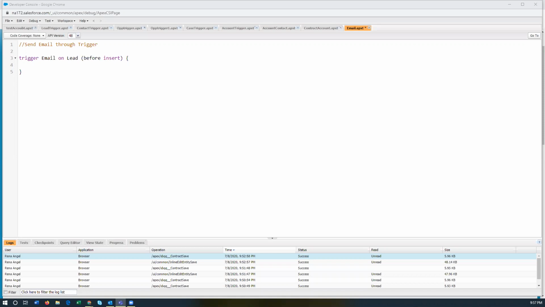So what do you mean? Can you explain more? Where do you use email and triggers? Okay, let's say we are writing a trigger on the lead, and the status changes. We have some email ID present inside a record, and now we want to send an email.